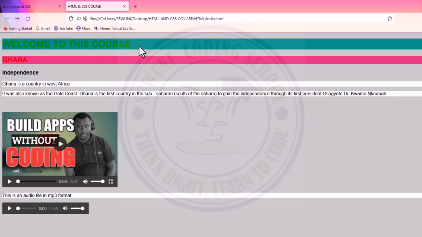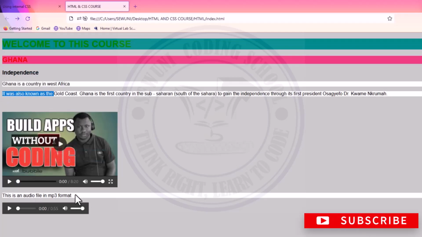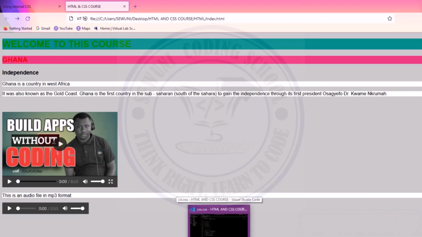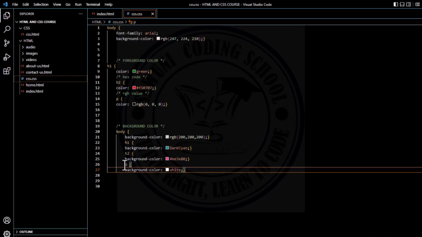If you check this H1, you see the background color applied around it like a box, as if the H1 element is in a box. If you check my H2 also, it shows that it's kind of in the box. I've not specified anything for the H3, so it's taking the old background, and the background for the first, second and third paragraph is white, just because I was not specific on which paragraph. I just indicated paragraph, so it will apply to all my paragraphs.